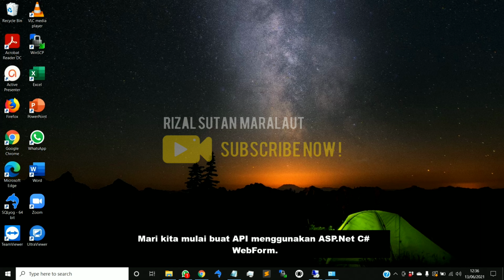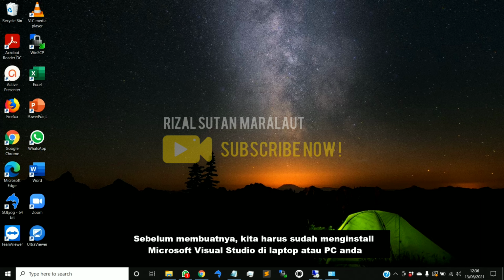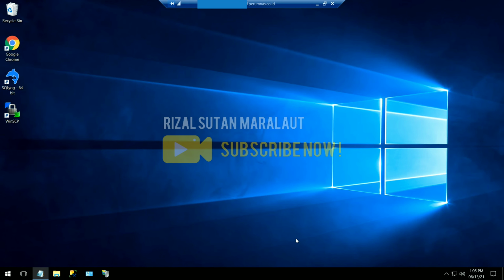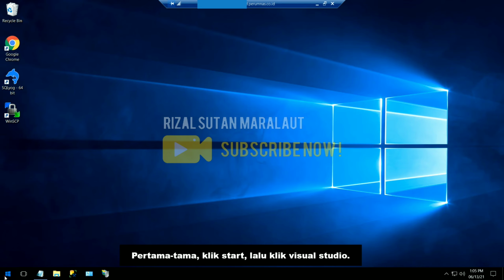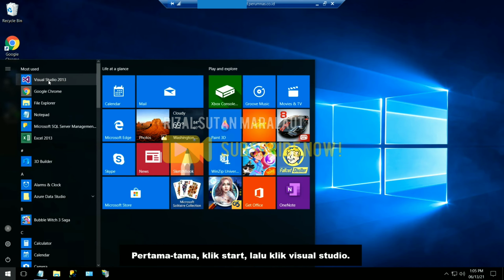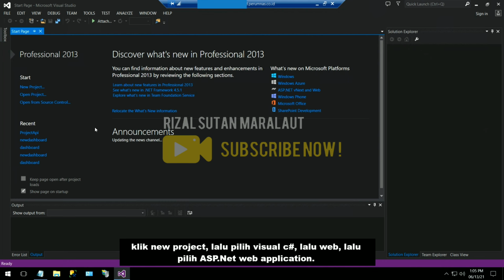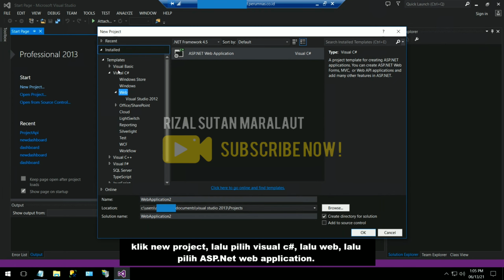We begin to create an API using ASP.NET, C# web form. Before making it, we must install Microsoft Visual Studio on your notebook or PC. Firstly, we click Start, then click Visual Studio. Click New Project, then choose Visual C#, then choose Web, and then choose ASP.NET Web Application.